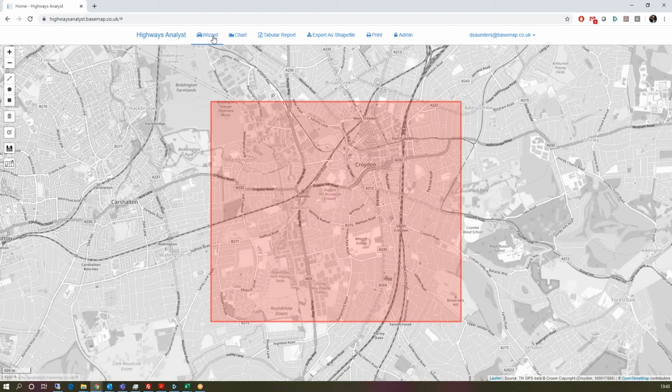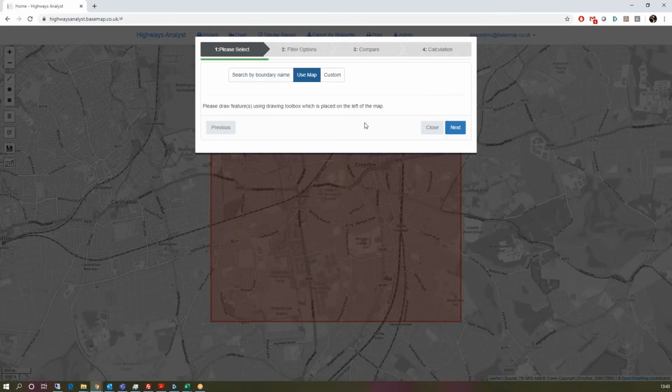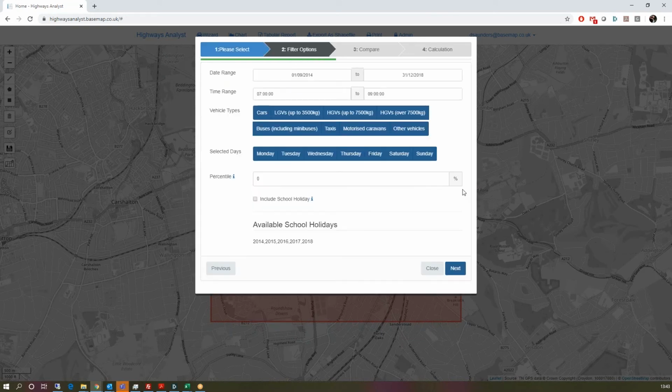What I'm then going to do is use the wizard tool. Here I'm going to select I'm using a map. I can upload custom boundaries. So a custom boundary would be something that I've uploaded as a GIS file, or it could be a CSV file of a series of links, or it could be something that I've saved on the map. And a boundary name would be an existing boundary. So it could be the whole borough of Croydon in this example, or it could be particular wards within that. But I'm going to choose the map option. I'm going to go next.